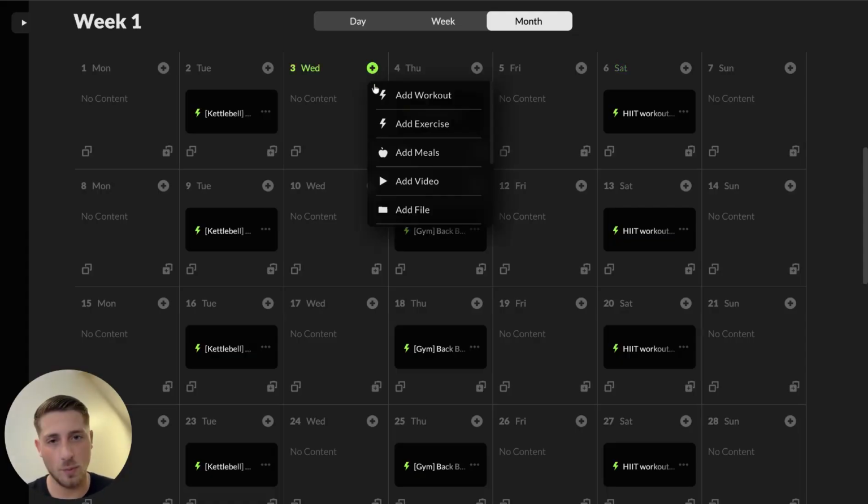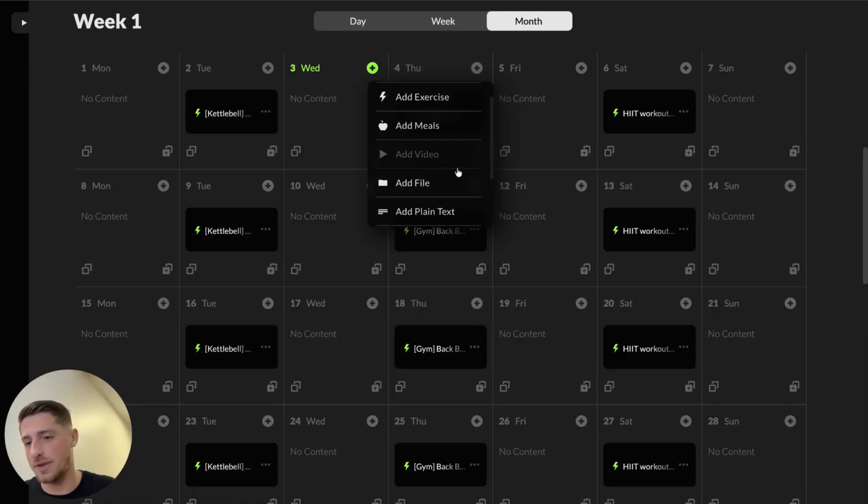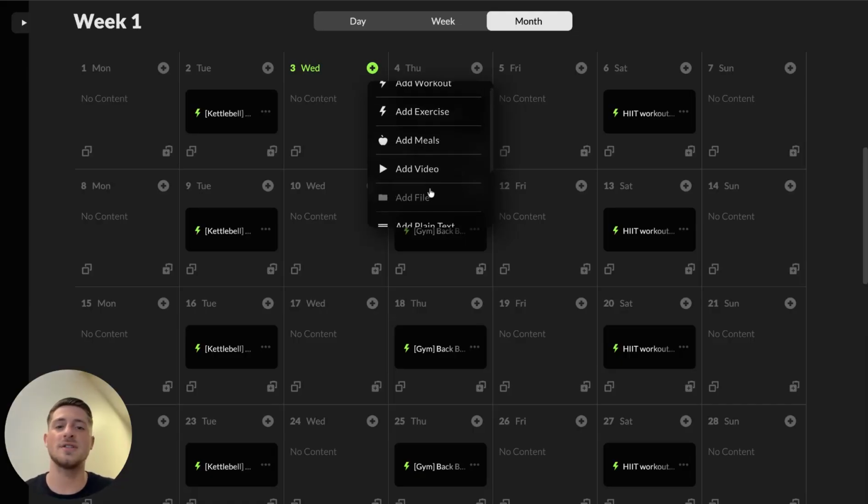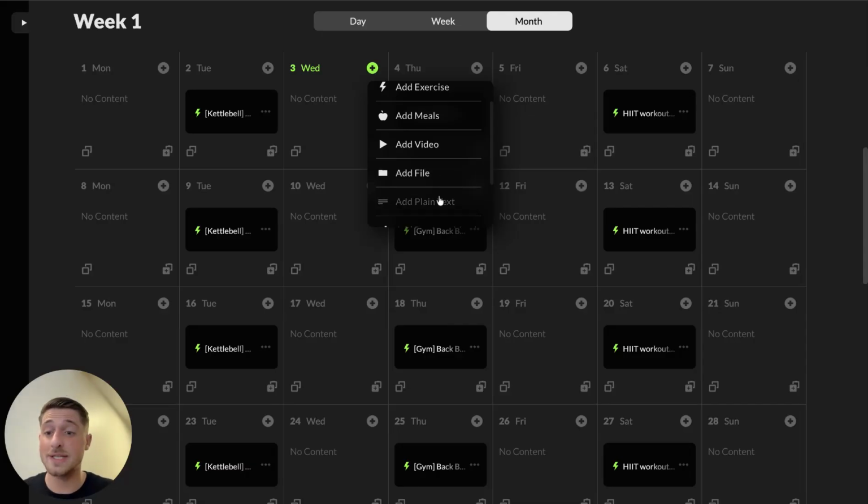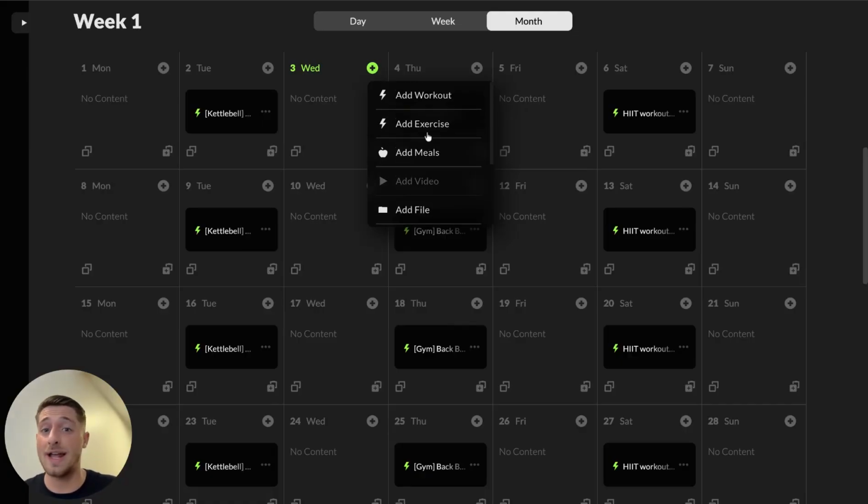Now, I'm going to skip over a few parts just for the sake of this video, because all of these content pieces are pretty much the same in the way that you add them. These are all little items that end up on sort of a to-do list for the client to complete per each day. And you can do that with all of your content libraries, right? So individual exercises and meals and files and plain text, all these things you can add on here as little items for those days. For now, I'm just going to add some videos, right?